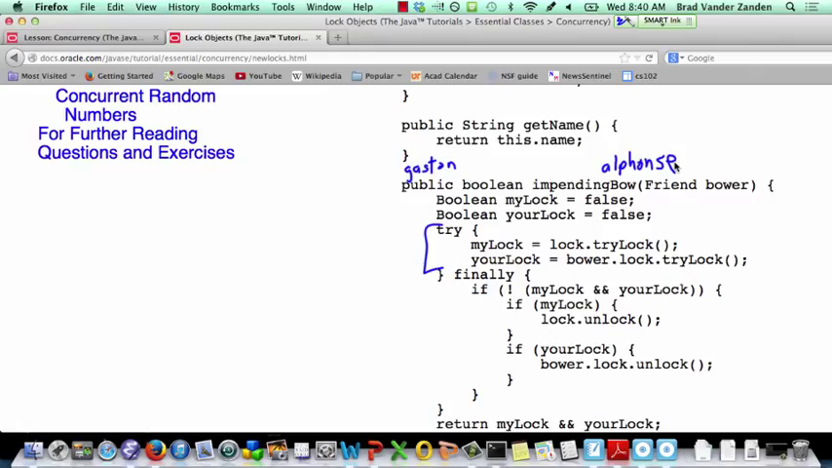And in both cases, that's why we have the finally. No matter what happens, we are going to check to make sure that we got both locks. If we did not get both locks, then we're going to check whether we got either lock, and if we did, we're going to unlock it, thus preventing the deadlock situation. And finally, we return the AND of the two return values. So if we got both locks, it will return true, otherwise it will return false.